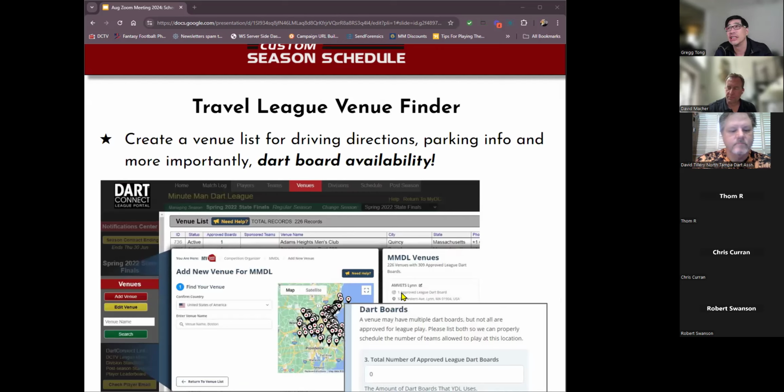Specifically for travel leagues, for all leagues, this is important, right? Where do you play? We created a special tool to help manage your playing locations. So one of the first steps to creating your schedule is to build your venue list. This tool is integrated with Google Maps to find every venue, and this is how we generate links to driving directions. You'll also add information about how many boards are available. Is there parking? Does the place have food? Other helpful pieces of information.